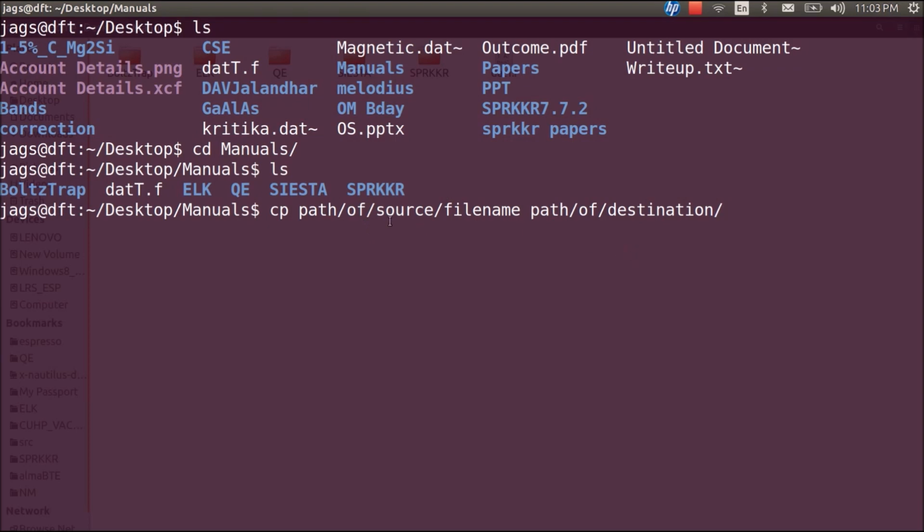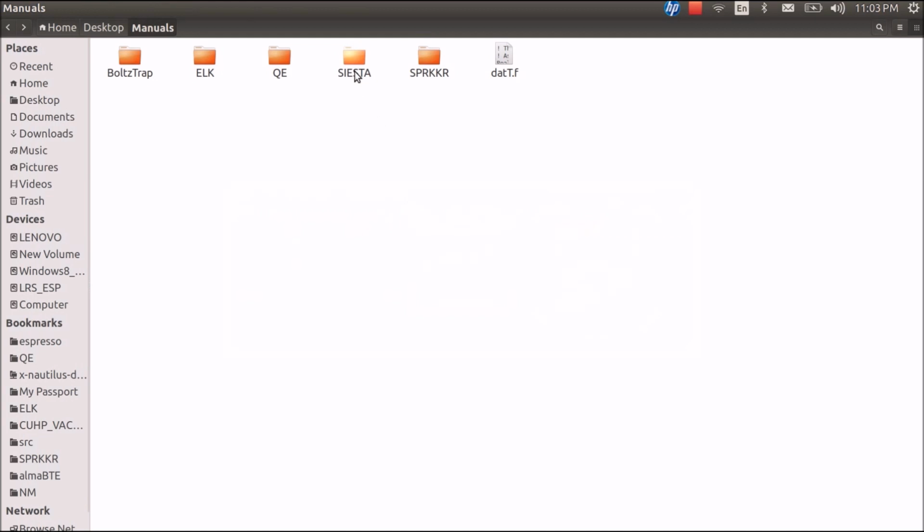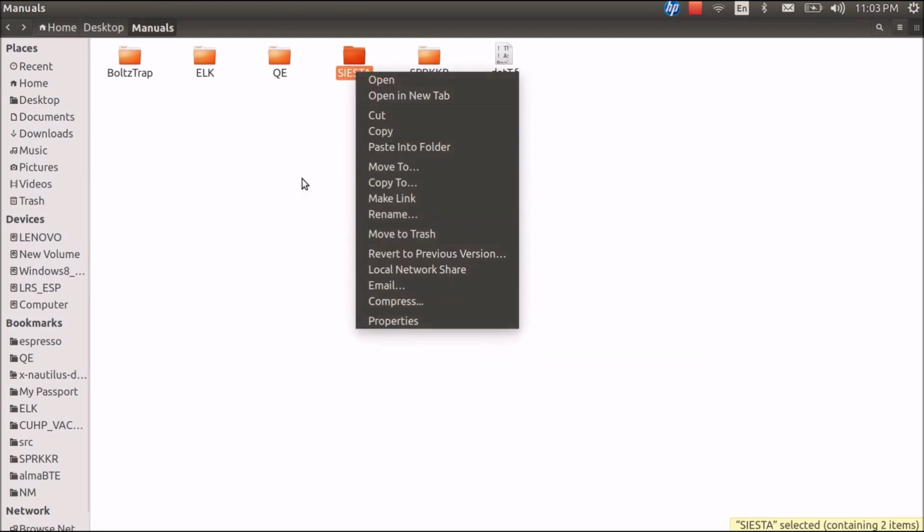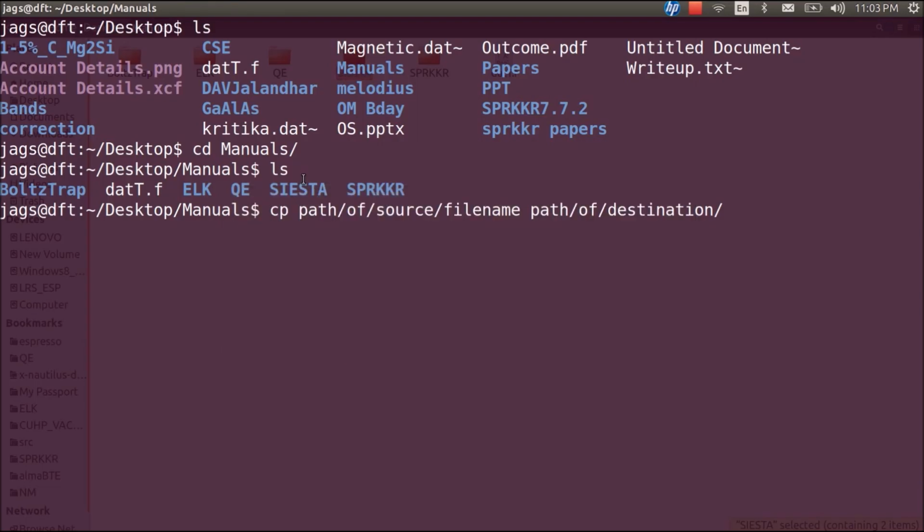If I have to cut something, there are two commands. One is copy, and another one is cut. If I have to cut something, then I use the command mv, which stands for move. This will move the file from one location to another. Copy creates a second copy of the file, but mv just cuts it from one location and pastes it to the other location. So I think that's sufficient for this demonstration, for this first session.